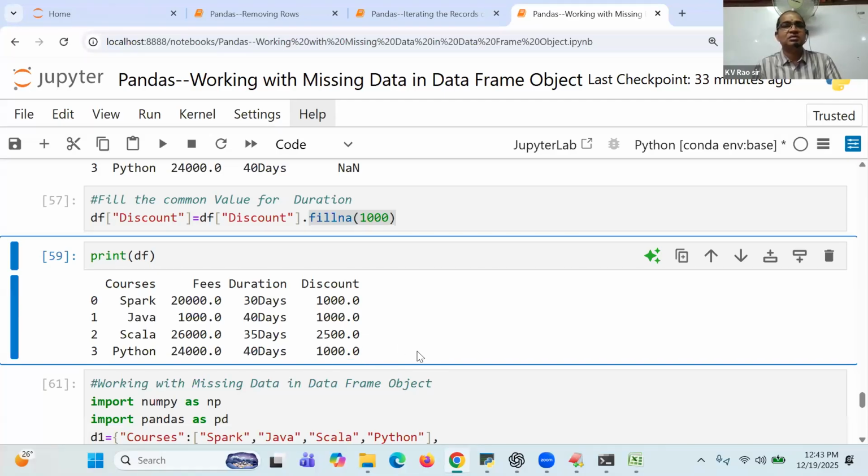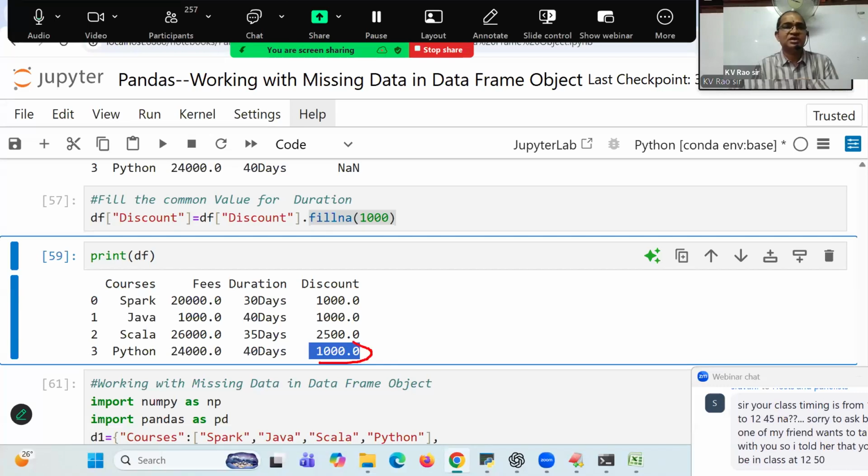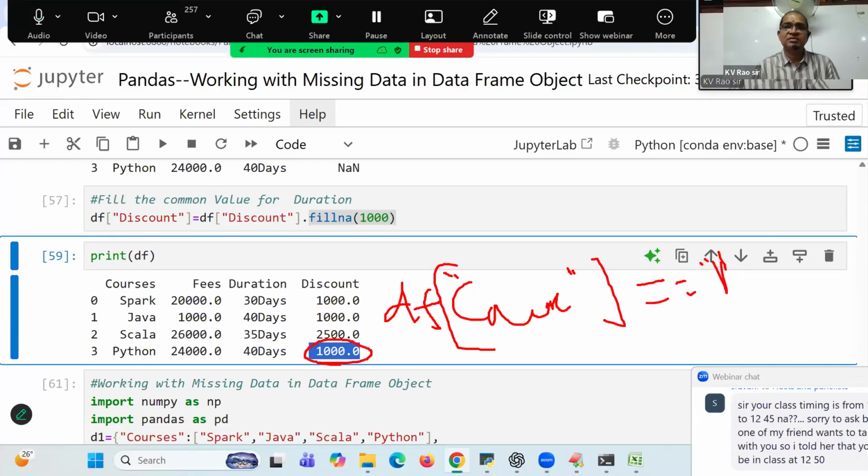Come to the point of it. Already said in the class. One of the very important things I already said to you: this value df of, you have to remember everything. Otherwise, repeating everything is a burden for me. What is that now? df of courses, df dot courses is equal to Python.